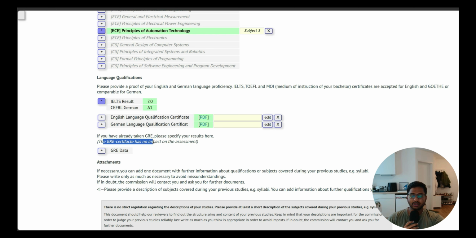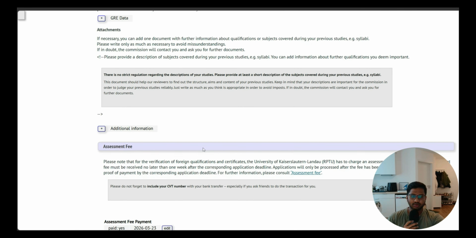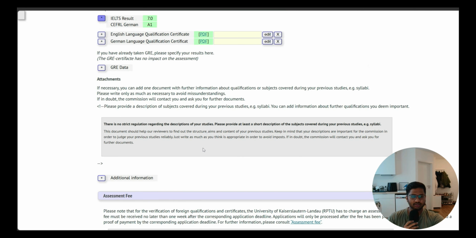Then the GRE is not important for the assessment, but if you have it, it will also help you make a good impression. Then they will also make sure you get an admission. But yeah, it's not a requirement, though it is helpful if you have it.